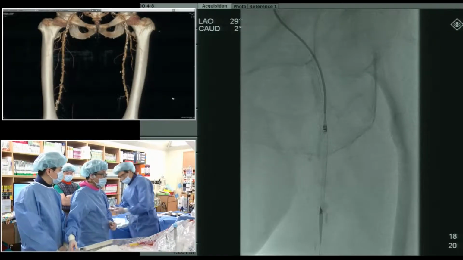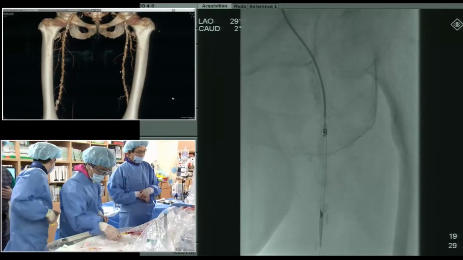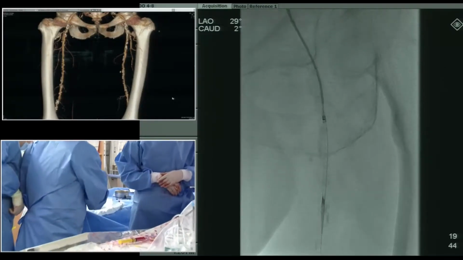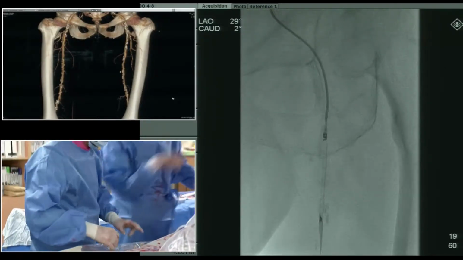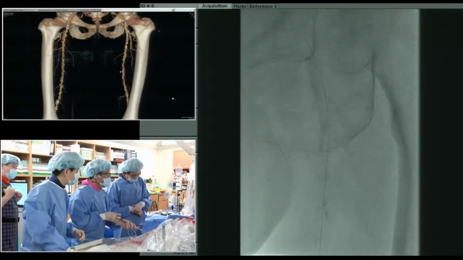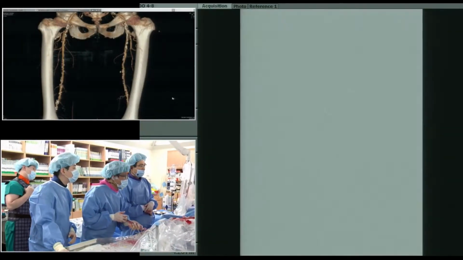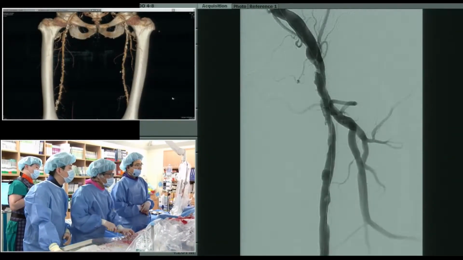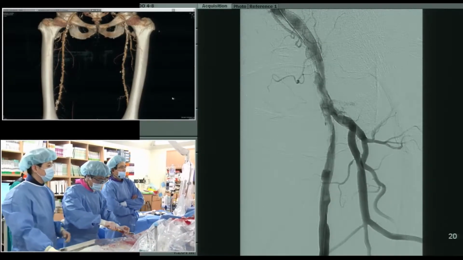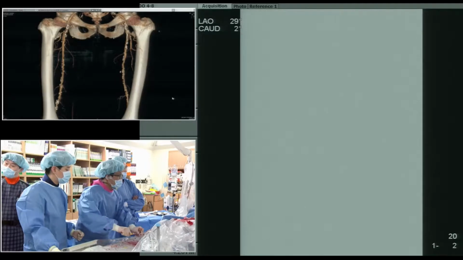Did you check IVUS before the atherectomy? Oh, IVUS? No, we did not. Okay, check the angio. This is our current situation. We'll just check the angio. Yeah, check the angio. Okay. Quite good. Much better.